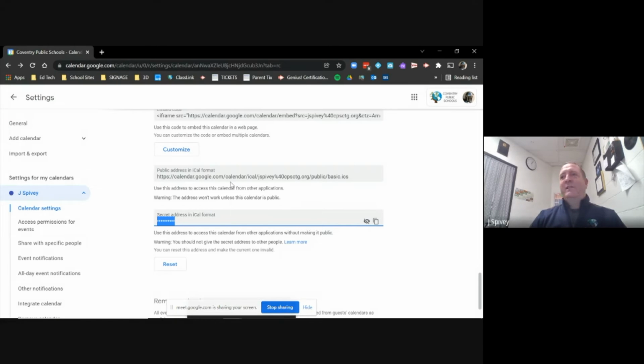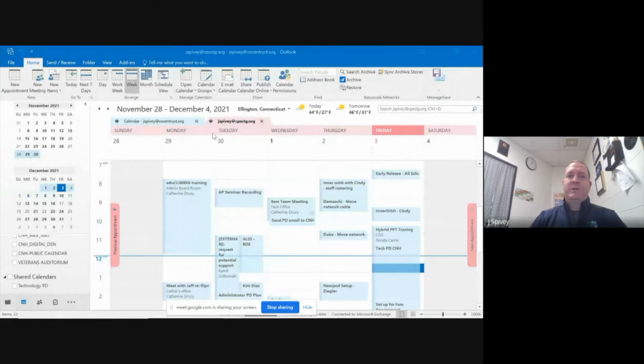The reason why you don't give this to people is because that gives them full authoring of your calendar. We know how much we want people to alter our calendars. So once you copy it, we're going to minimize that screen and we're going to be brought to our Outlook page. In Outlook, we're going to click File.